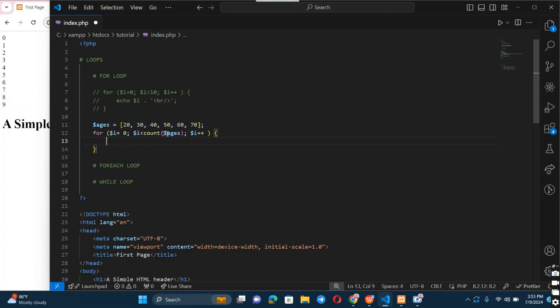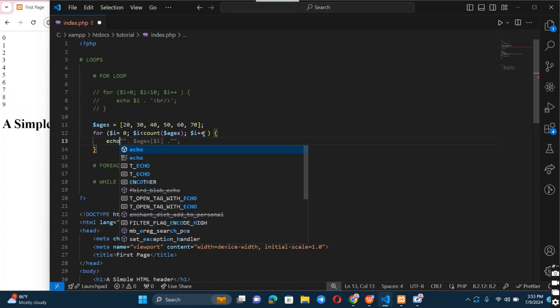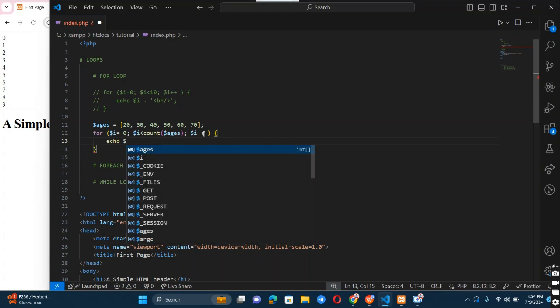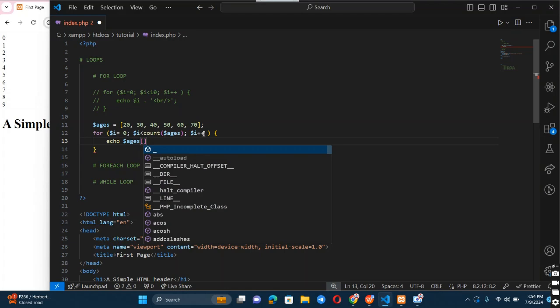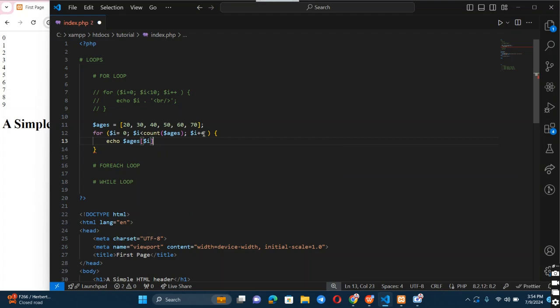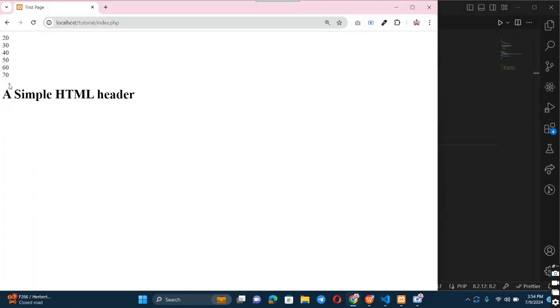So as long as I is less than the count of ages, just go on to increment, so we can decide what to echo. In this case, instead of echoing I, we can echo the ages, and then we specify it as in $I, and then I can concatenate it with a br tag. Let's see, will this work? Yeah, sure. Of course it did.